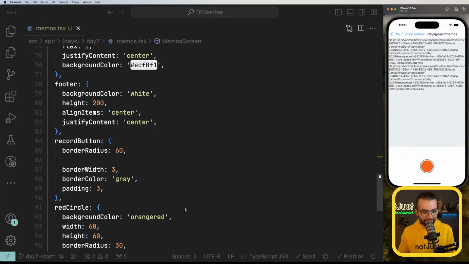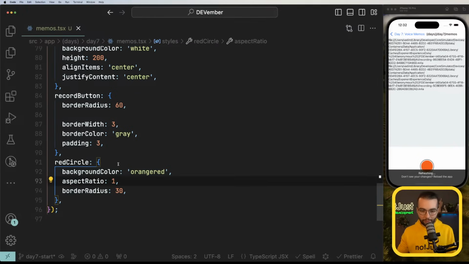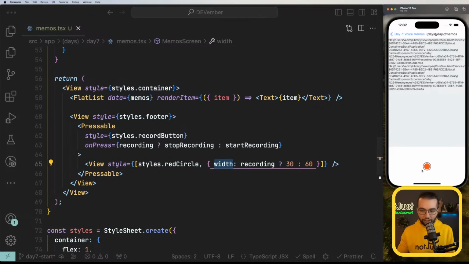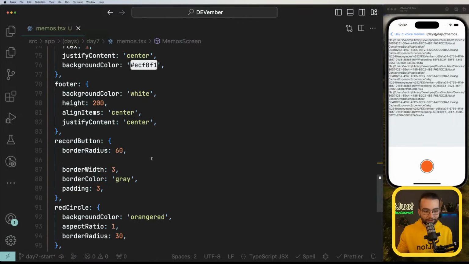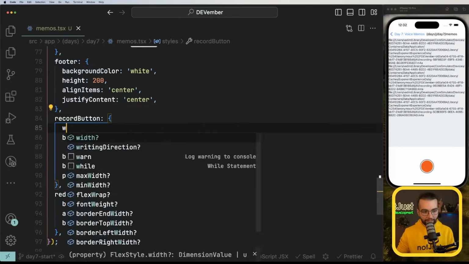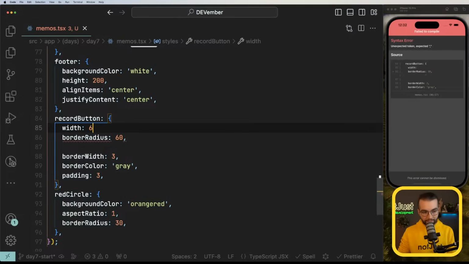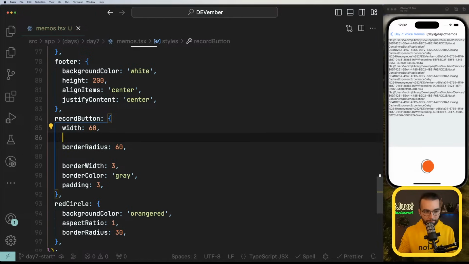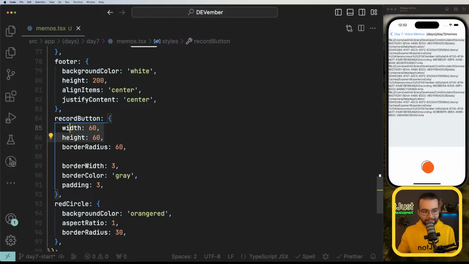Okay, maybe I don't need to specify the height, but instead an aspect ratio of 1, and in that situation, by changing only the width, it will change in size. But I don't want the whole button to change. So for that reason, the record button itself will have a width of 60, height 60. Let's use the hard-coded width and height on the actual button.